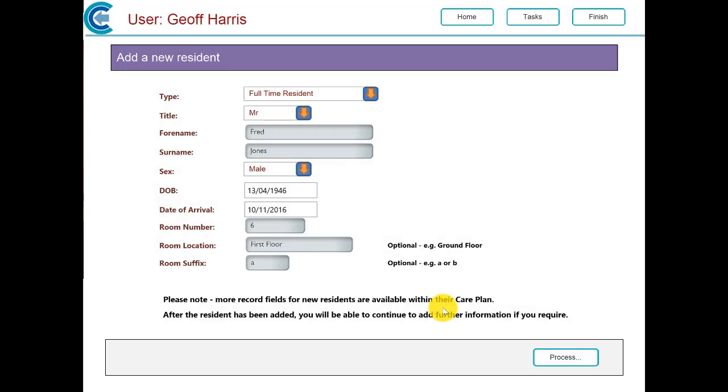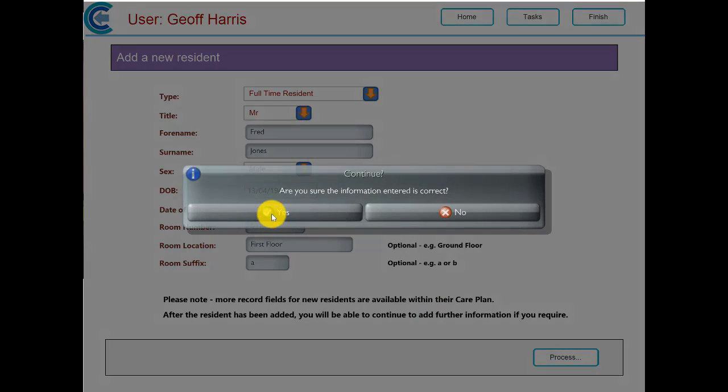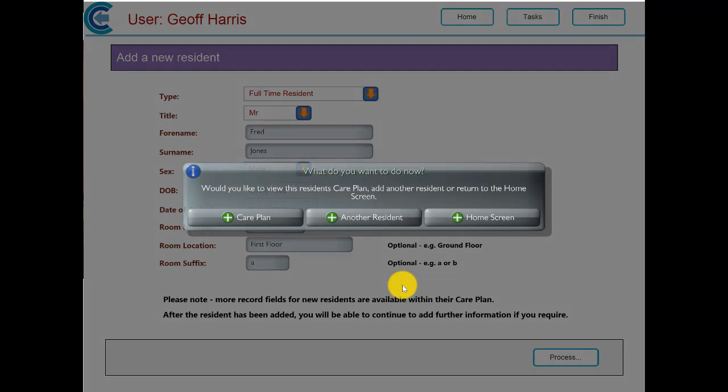Okay, so now we're ready to process that new resident. We say yes, and that now loads a screen that says, what do you want to do next? At this stage, we can either go back to the home screen, add another resident if we wanted to, or we could go straight to their care plan. For this training video, we're going back to the home screen because we're going to use the Care Control windows to enter more information.